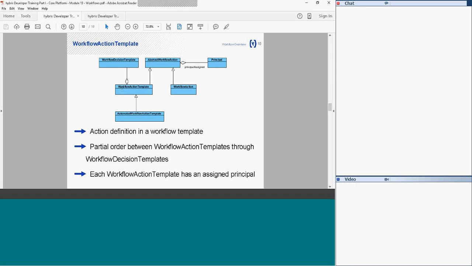And then there is a partial order, a relation, and these are all predefined by hybris, and we are simply using the workflow templates. I will tell you the use cases as well. There is a typical relation between the workflow action templates and the workflow decision templates. So we have the workflow decision templates as well. What the possible decisions are that we are going to make on the workflow is defined there. And each workflow template is assigned to a principal, meaning what needs to be done is typically assigned to a workflow action template itself.